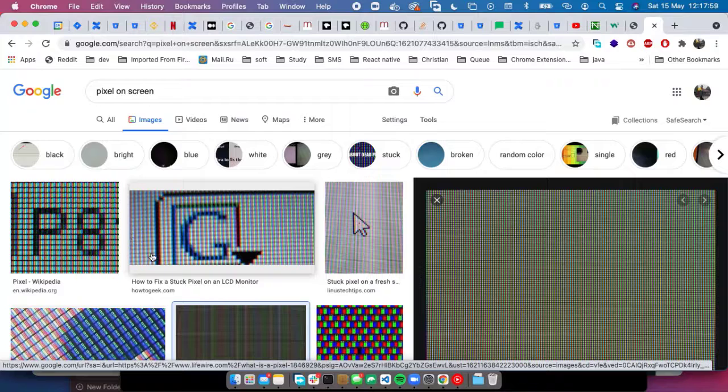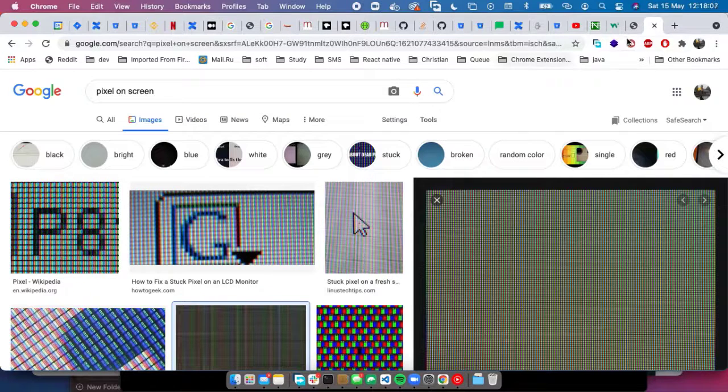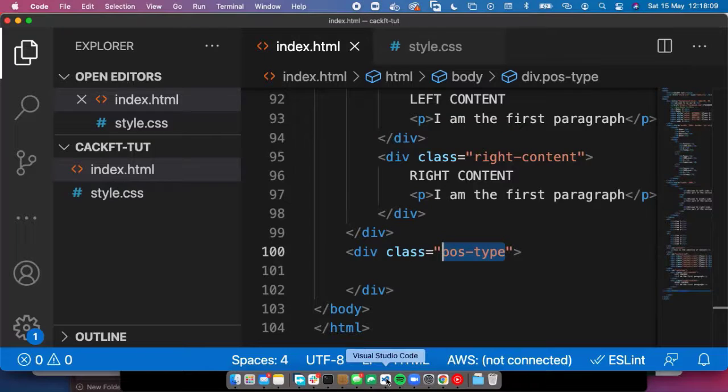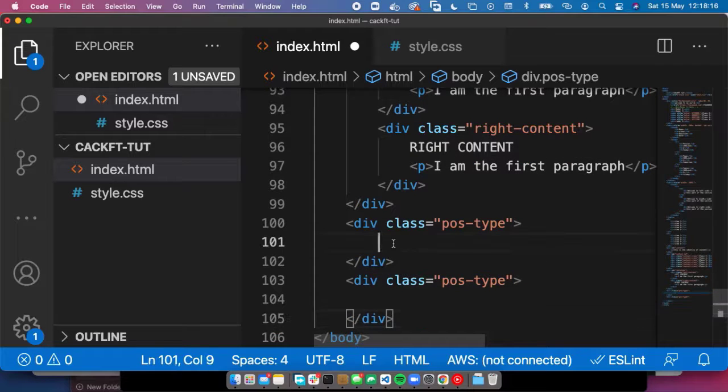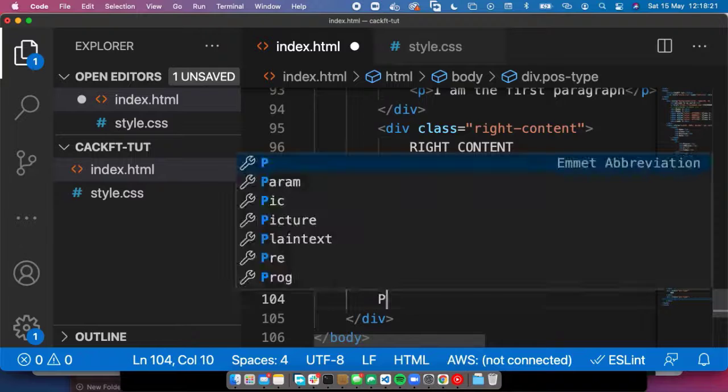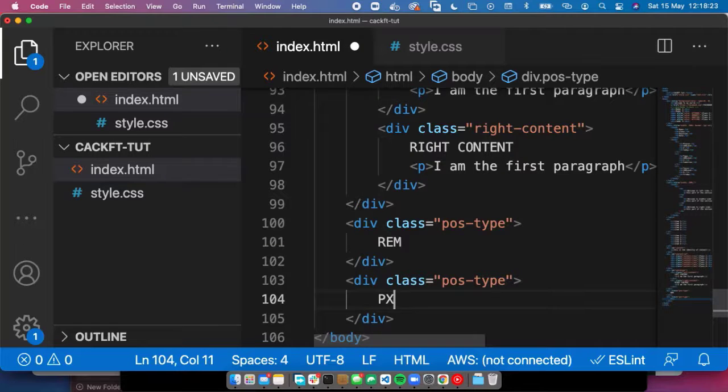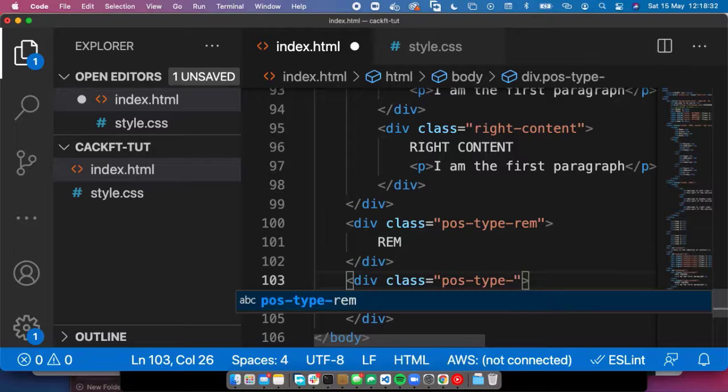That's pixel. But the rem is wider. Let's do it like this for you to understand. This is rem, and this is pixel. I think 8 pixels equals 1 rem. Let me confirm. So this is rem, this is pixel.